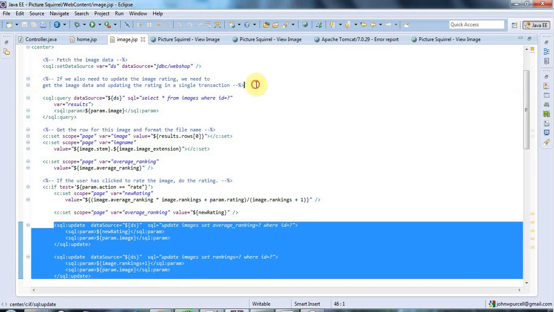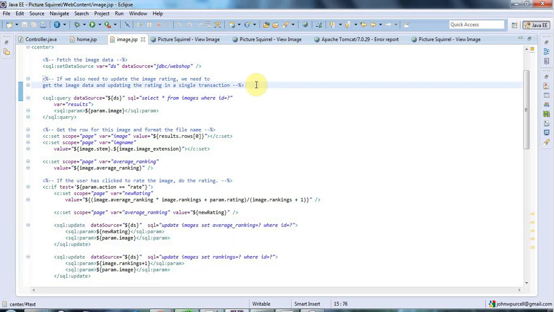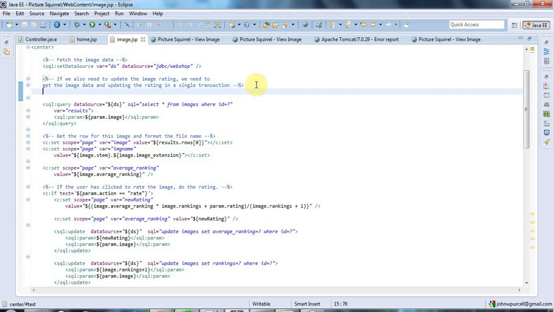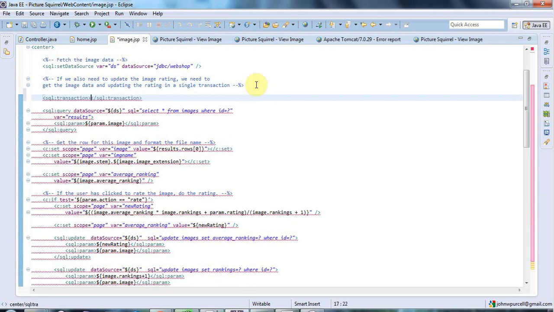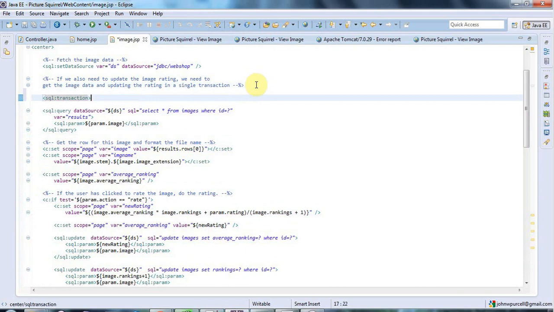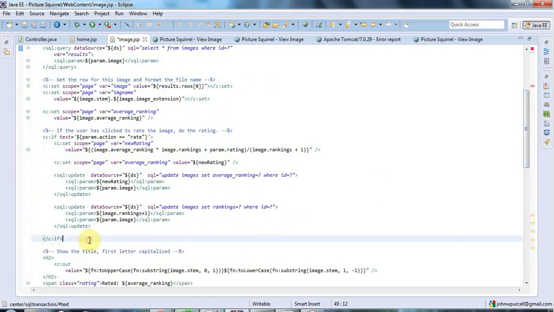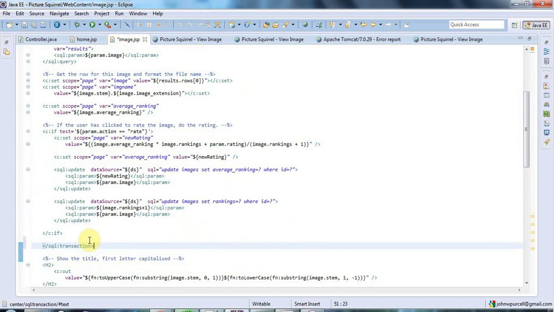And to do that we'll use the SQL transaction tag. So I'm going to go here and I'm going to put in SQL transaction like this, and I'm going to close the transaction tag after I've finished doing all my SQL. So all the SQL will happen in one single transaction.